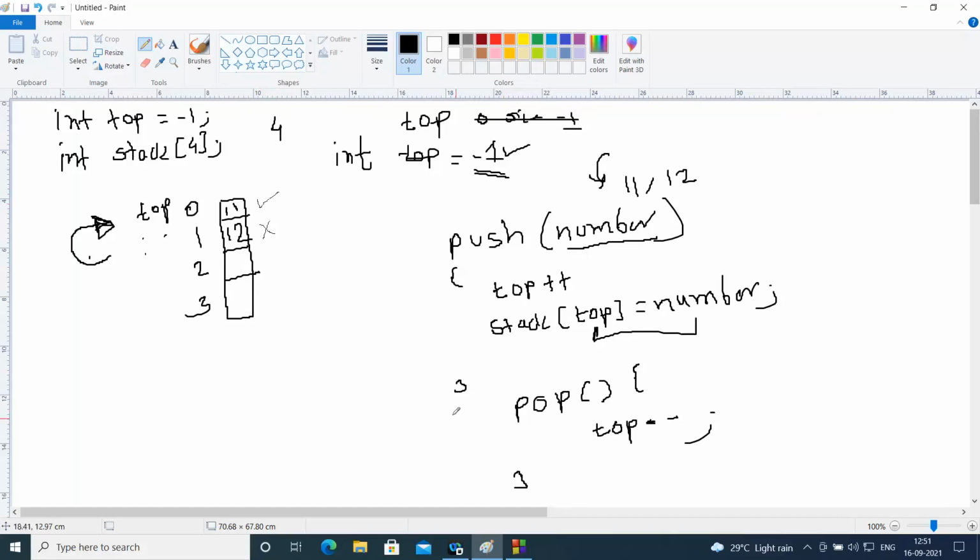Now let's say you call the operations in this sequence: push 11, then push 12, and then the pop operation. So this is the current state of the array. There is an 11, there is a 12, but 12 is no longer accessible because top is pointing to the 0th index. So 11 is accessible. Let's say you again call push and insert 13. So what will happen? Push 13.